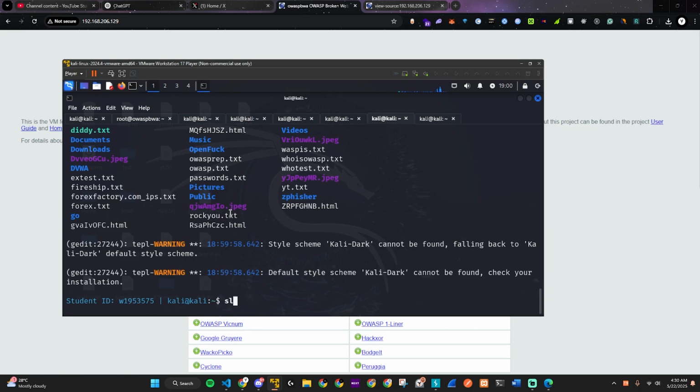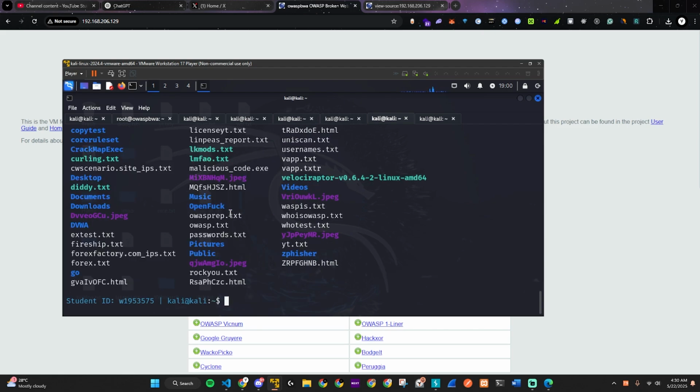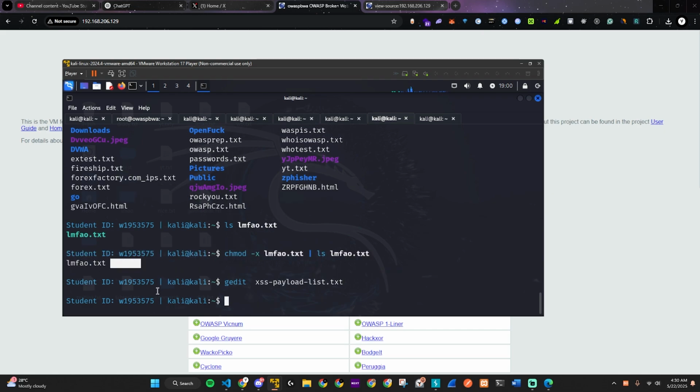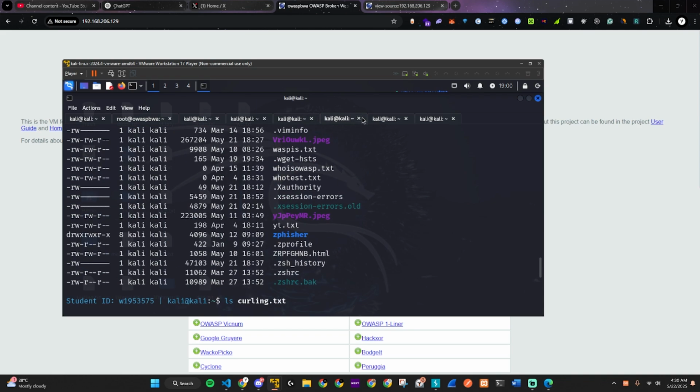Now you can see it's right there. So we can do chmod minus x lumfile.txt, and then we can say ls lumfile.txt. You can see it's back to normal, right? So it's like giving permissions and then taking them away. I hope you guys got something out of this. It's the basic stuff, how to use basic Linux commands.